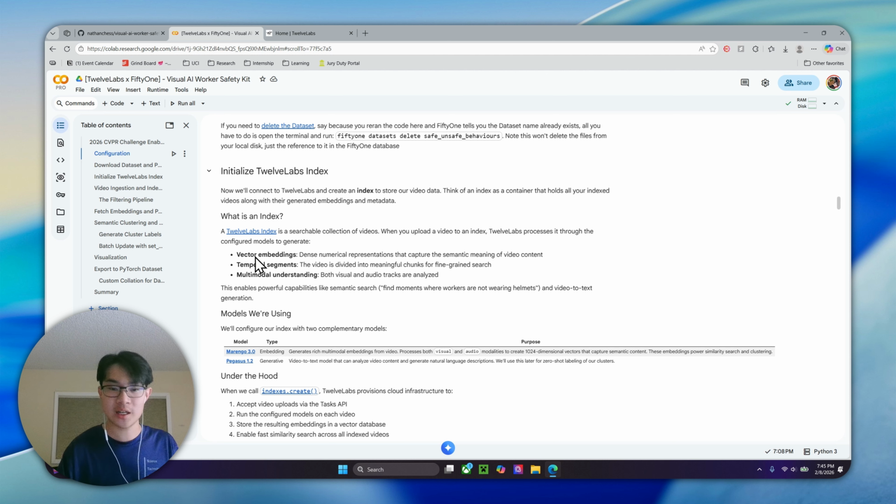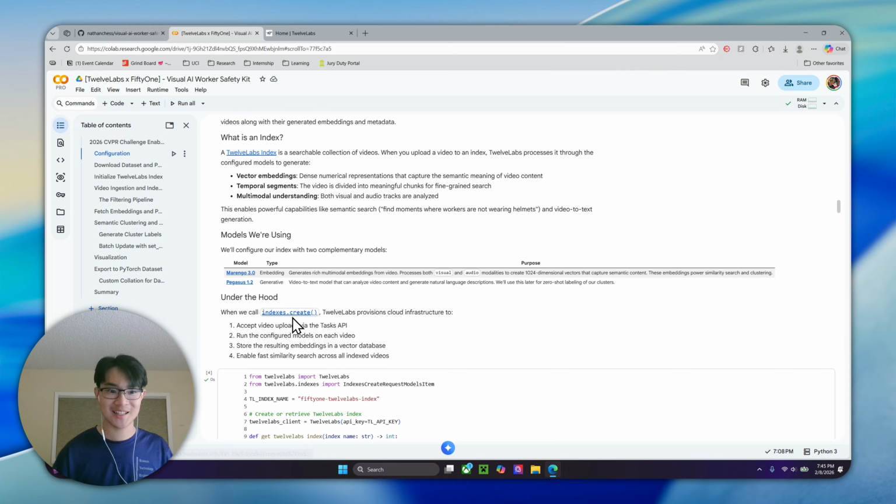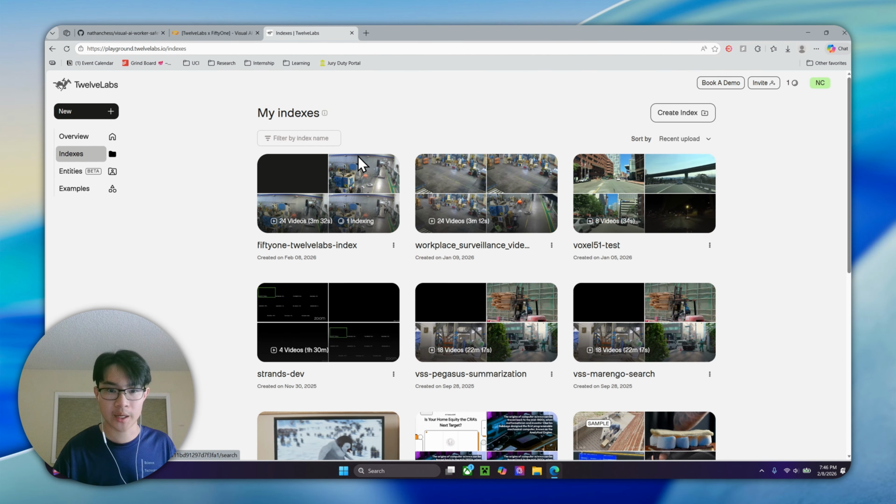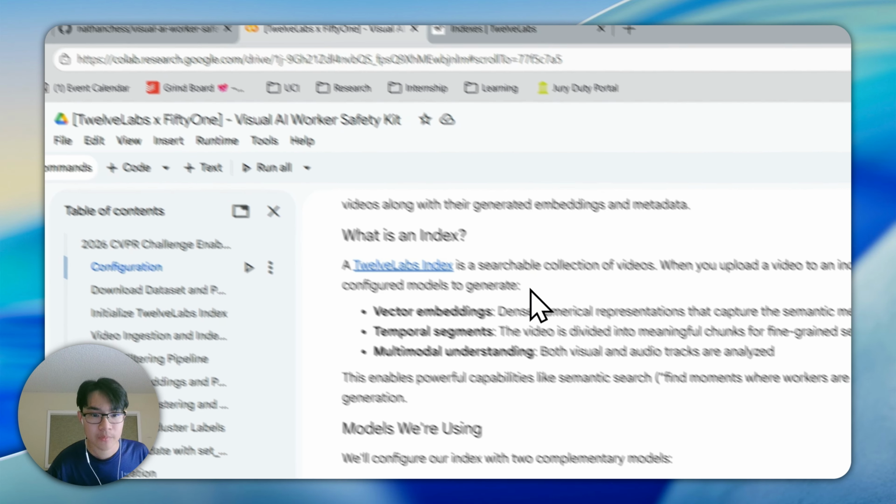Essentially, a TwelveLabs index is a custom collection of videos that gives your videos access to these powerful models like Pegasus and Marengo 3.0. For those who don't know, Marengo 3.0 is our vector embedding model, and Pegasus is our video to text model. You first have to load your videos into one of these indexes. Just as an example here, you can see I have quite a few indexes already located within my personal account.